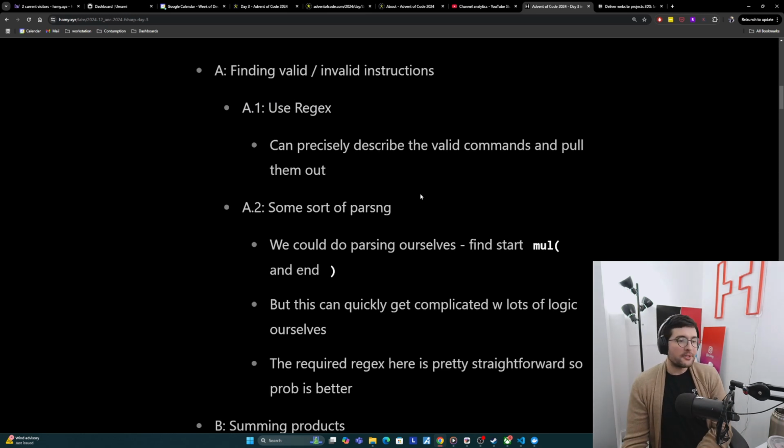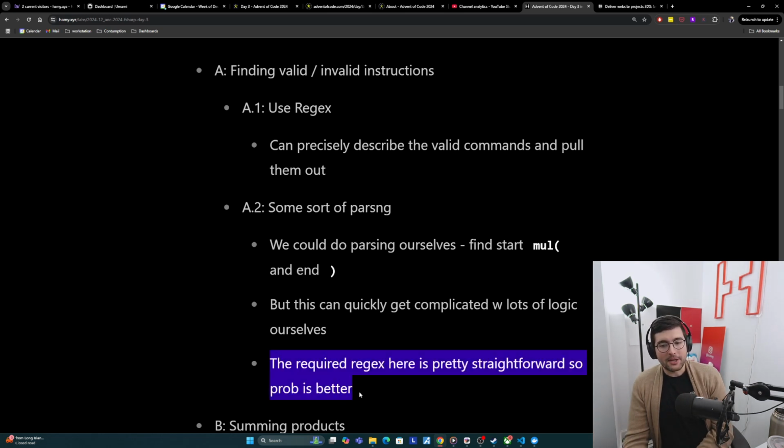Another way you could do this is your own version of parsing. You could do raw string parsing, or try some sort of AST thing, some sort of hierarchical approach. But building your own parser can quickly get complicated with lots of logic, and for daily problems like this it would be throwaway at the end. My takeaway is that the regex required to get out a mul(x,y) is pretty straightforward, so it's probably better than building our own parser, at least for part 1, because we don't know if part 2 will be a lot more complicated.